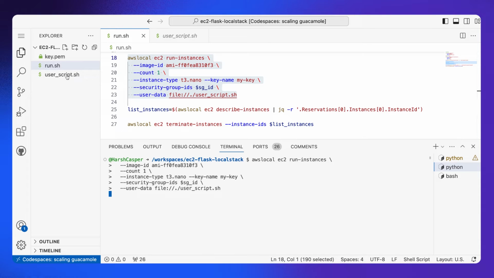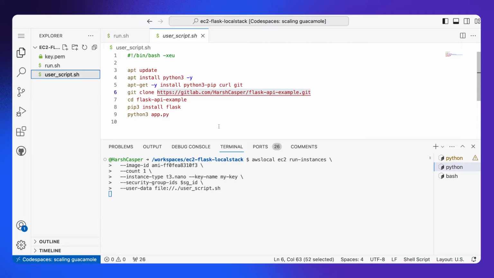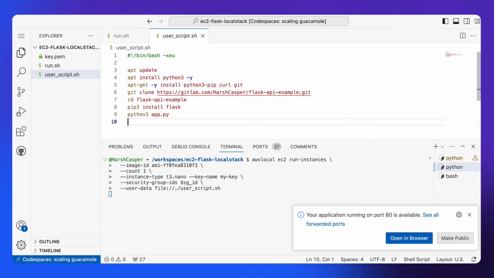To simplify my setup of the Flask API that I mentioned before, I have this user data script that basically installs a bunch of things for me. So I'm installing Python, pip, curl, git, and I'm also cloning a GitLab repository right over here that contains a very simple Flask API that I have already set up before. This contains a couple of GET routes and one POST route, which I can just use for my easy testing and integration.